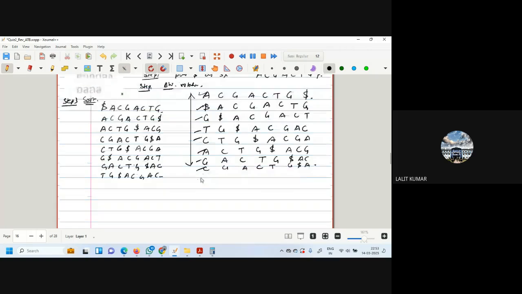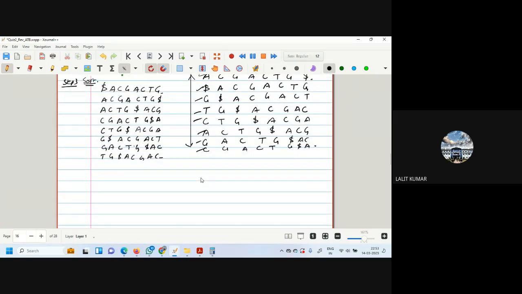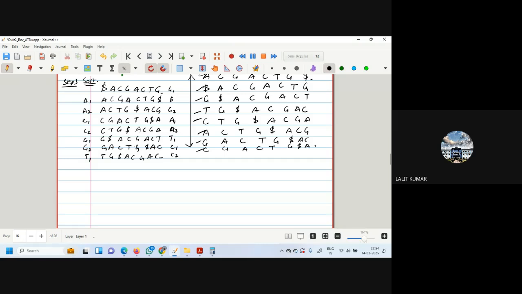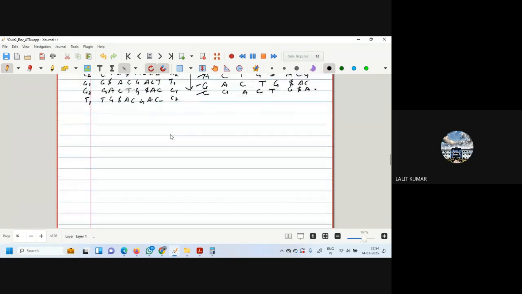Now what do you do? You forget everything and you keep only the first column and the last column. Now you give the numbers. So this dollar is always 1. This A is A1, A2, C1, C2, G1, G2, T1. And this will become G1 dollar, G2, A1, A2, T1, C1, C2. So you have to take only this, and this last one is known as the encoding.